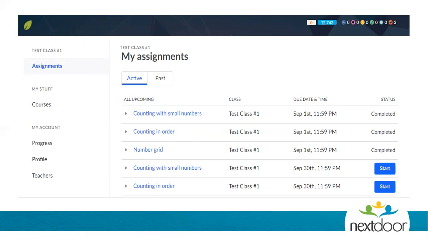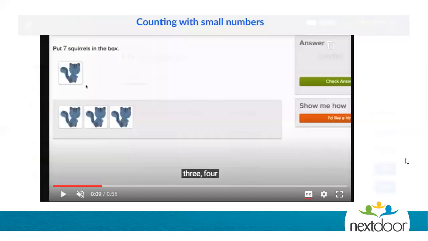This landing page, this assignment page, also gives you information on the status. If your child has completed that particular unit, over here on the right-hand side, it will say completed. If they haven't started it, this is how they could launch it, by clicking on start or clicking on the actual assignment title here. We also have a due date and time. And as you can see, so far we've completed 3 units and we still have some more to go.